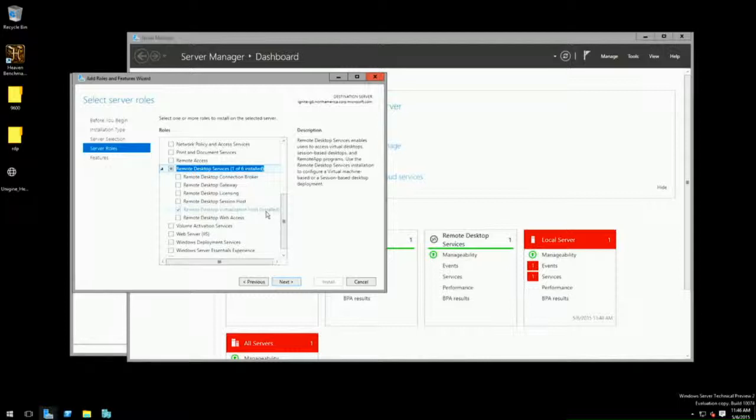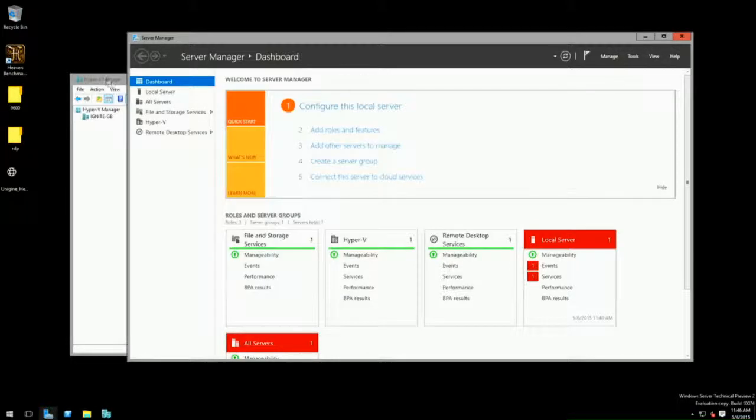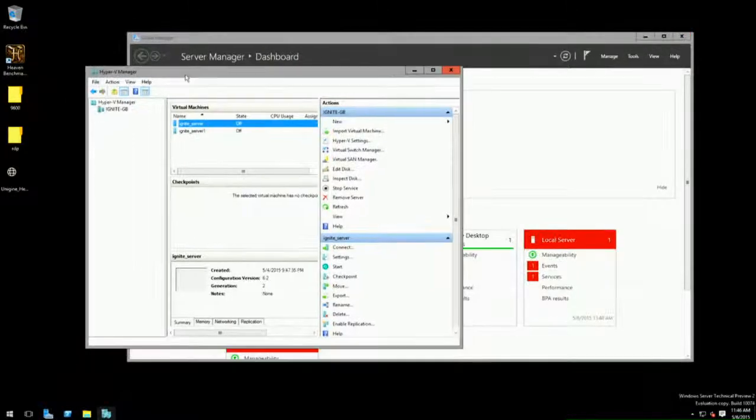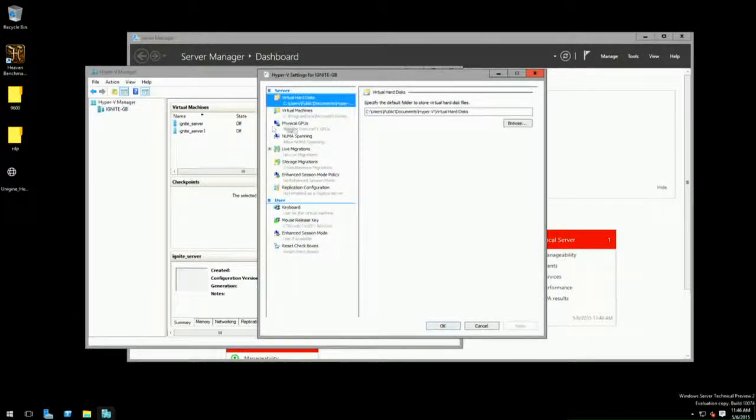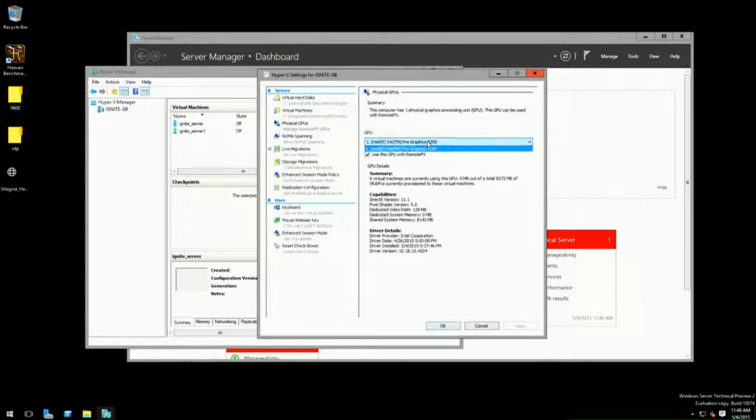So if you suspend disbelief for a while, assume we've gone through the process. This server is rebooted. It's up. I have Hyper-V running here, as you can see. If I right-click on the Hyper-V settings, as you can see here, it automatically detects the Intel integrated GPU that's available for use with remote effects.